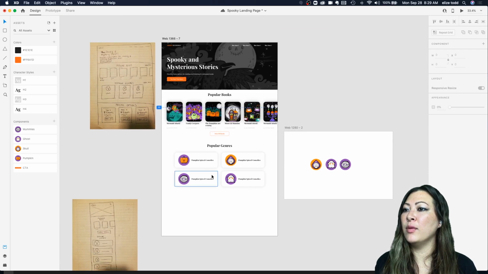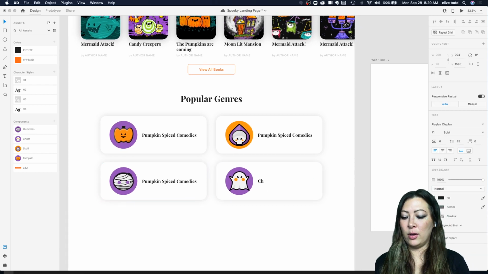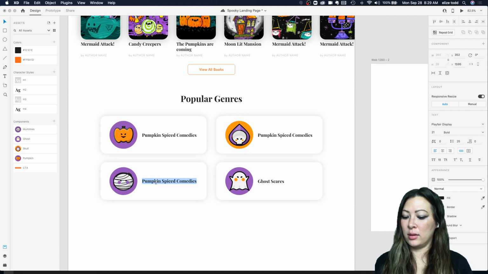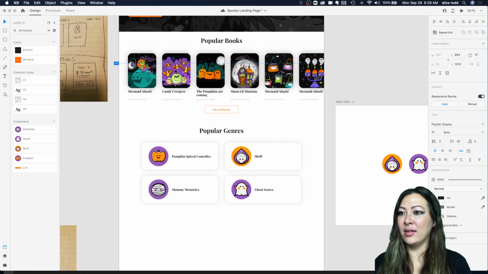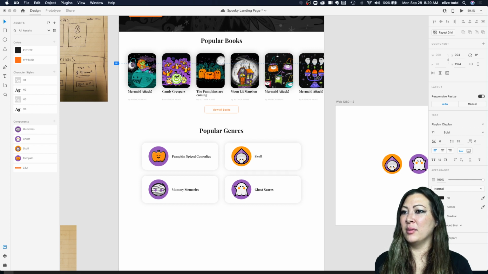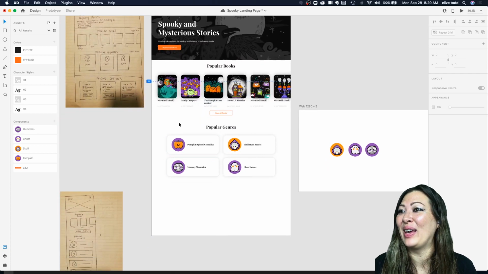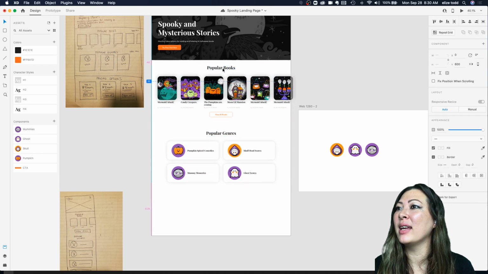Okay, let's move on. So we got pumpkin spice comedies as one of our titles. Maybe this could be obviously ghost stories, ghost scares, and then we could have a couple others, like mummy memories. I don't know. Skull head. I think everything I'm saying is with scares because I'm still waking up a little bit.